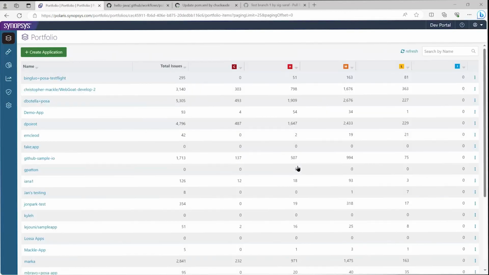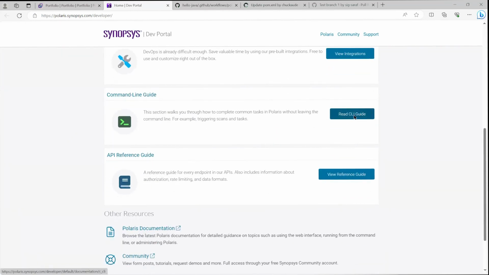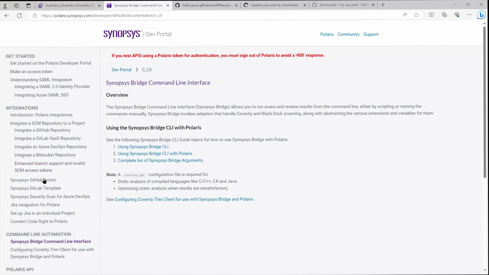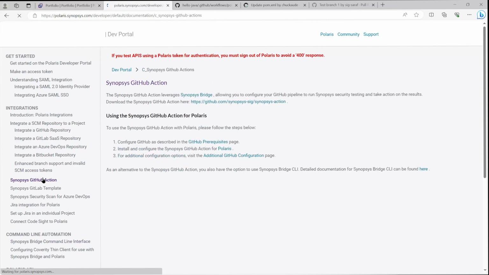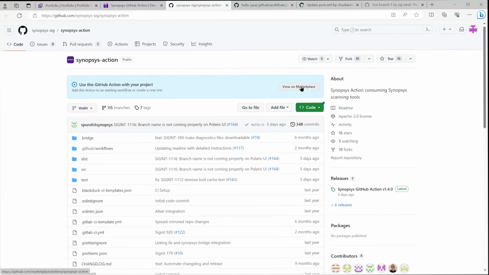Let's take a moment to show you how easy it is to get started with pull request comments in Polaris. One place to start is to look at the dev portal. Navigate to the command line guide and you'll see some of our integrations. Selecting GitHub action brings you to the docs for installing and configuring the GitHub action. You can also find it on the marketplace by searching for Synopsys action.